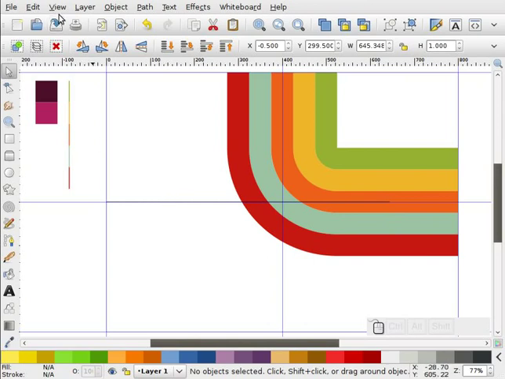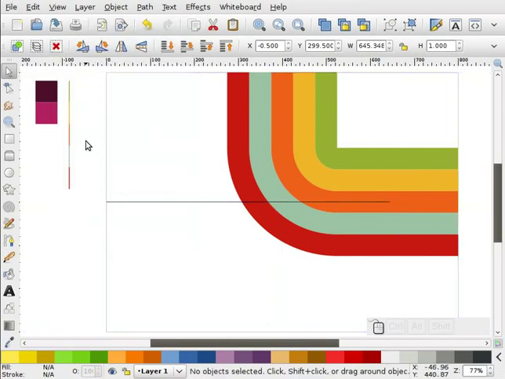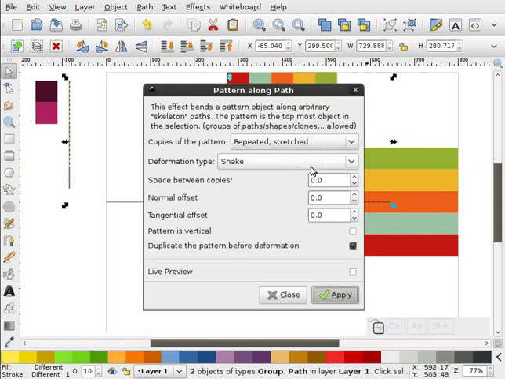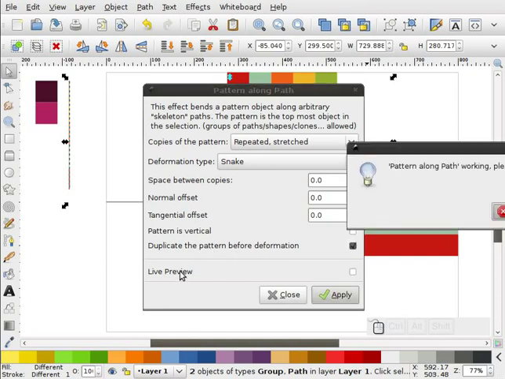And again, we're going to turn our guides off, and again, I got to make sure that this is on top of this path that I've just drawn. So I'm going to go ahead and send that to the top. We're going to select this path here. We're going to go to Generate from Path, Pattern Along Path, Repeated Stretched, Snake. We take all the defaults. I'm keeping my path, by the way. That's why this one is checked. So we hit Apply.